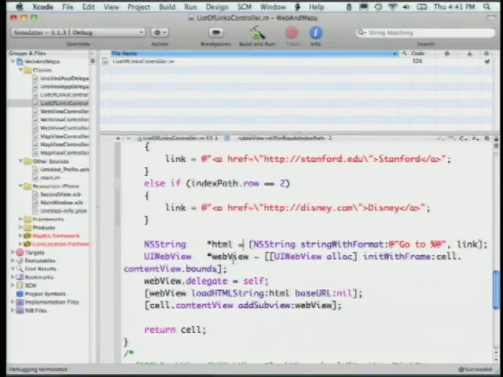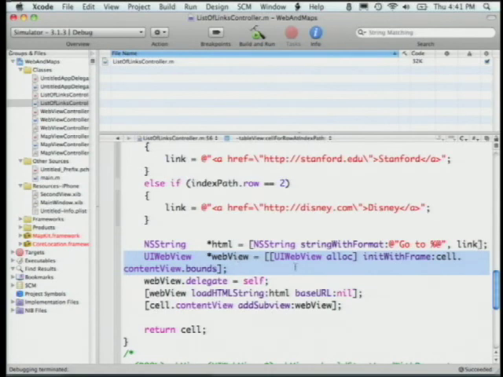So first thing we do is we create a web view here, UIWebView alloc, init with frame. In this case, I'm using the bounds of the content view of the cell. Don't worry about this delegate right now. We'll talk about that in a moment. But here, we load the HTML string. So we're telling the web view to load this HTML string that we set up here, which says go to and then the link, no base URL, and then we add that web view to the content view. People shouldn't do that though, because you're adding a new web view in the reuse case, so they're going to stack on top of each other.